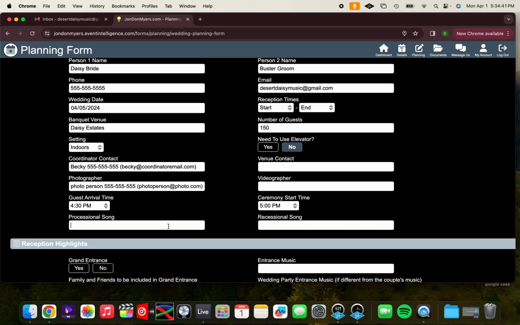Let's talk about processional and recessional songs. The processional song is what you're walking down the aisle to. You haven't been married yet, that's the song you're walking into the venue with.